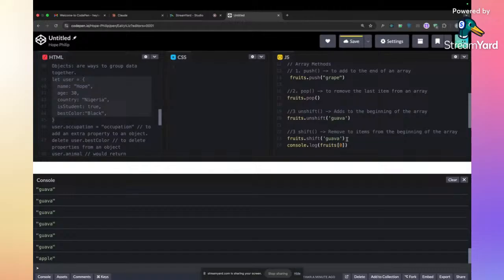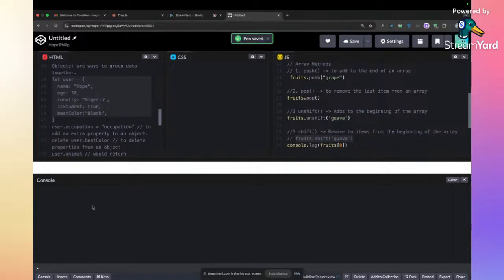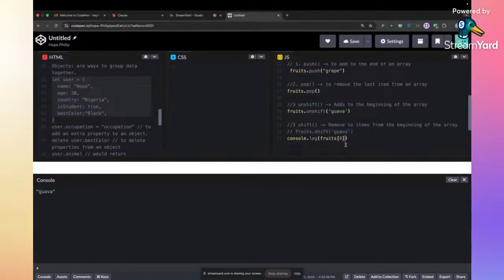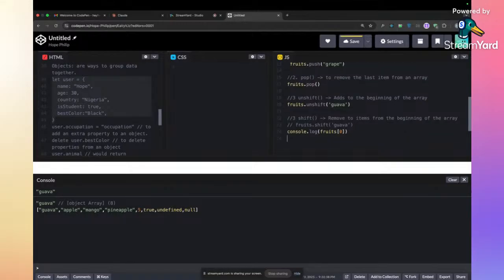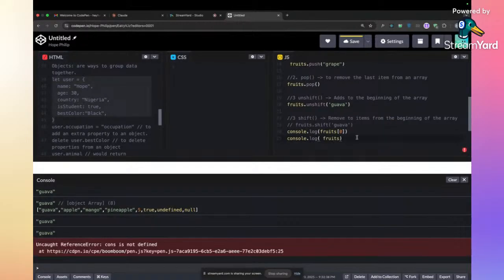So now we added unshift. Let me remove this. Now let's save. The first item is still guava. Let me do this. So we don't get confused.